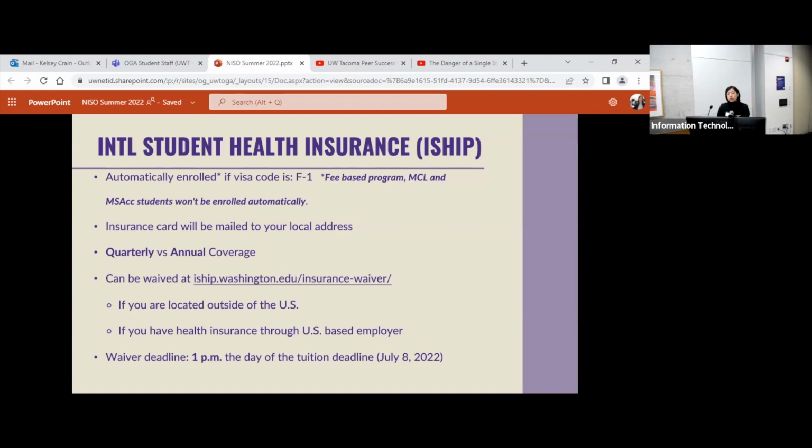The insurance card will be mailed to your local address that is listed on your MyUW. You can choose quarterly or annual coverage. For summer quarter, I think you would purchase just quarterly coverage. And then when it comes to fall, you can choose to purchase quarterly or annually. If you already have US-based health insurance through your spouse's employer or something like that, you can waive it, but there's a deadline to waive. So make sure you do that. It's usually the same as the tuition due date, so 1 p.m. on tuition due date, which is July 8th for summer.